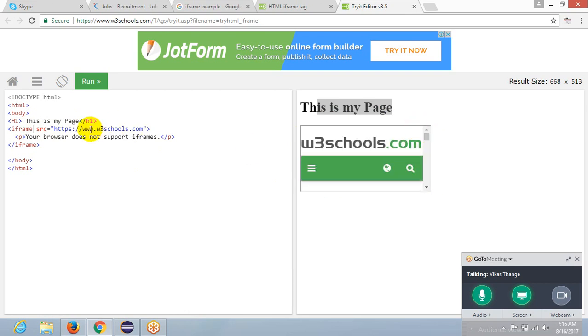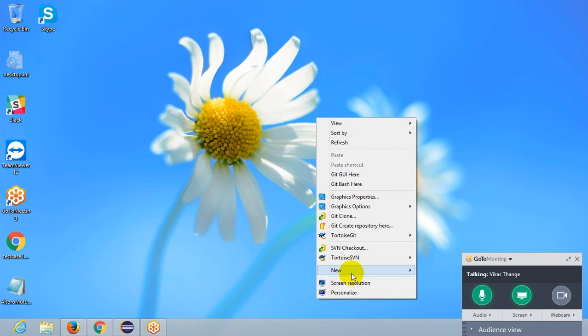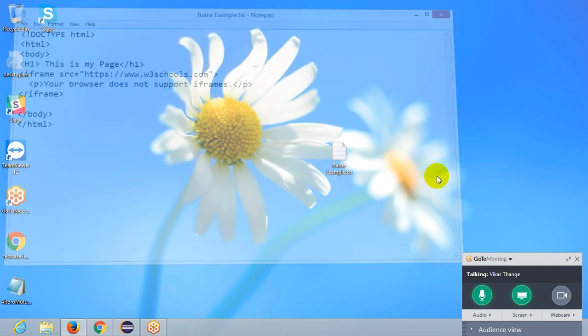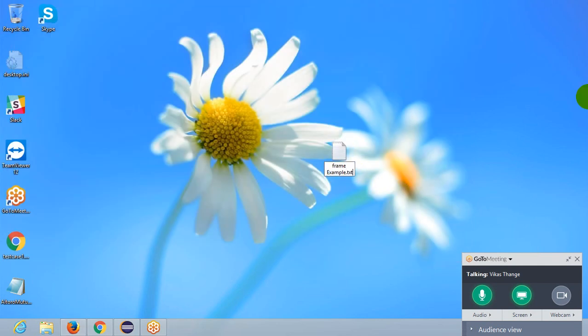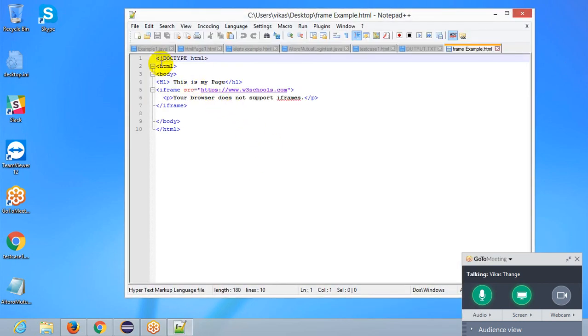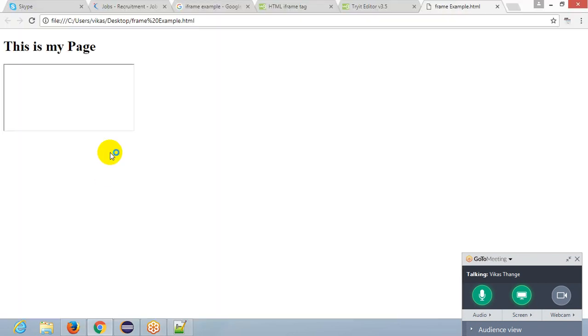So let's take an example of this only. If you want, we can take this example, just copying it. Okay, I'm saying new HTML, frame example, just pasting that HTML. Rename that file with the HTML extension, this is how we write HTML, right? If you want to see the code, open with Notepad++. This is a Notepad for developers. You see that HTML content. If you want to run that program, just open it in a browser.